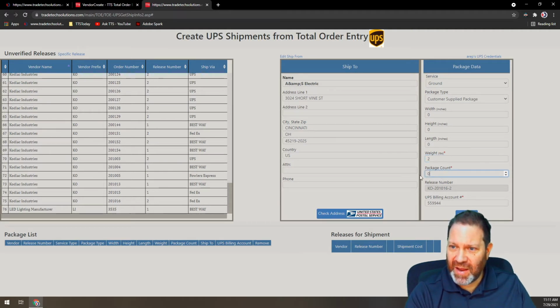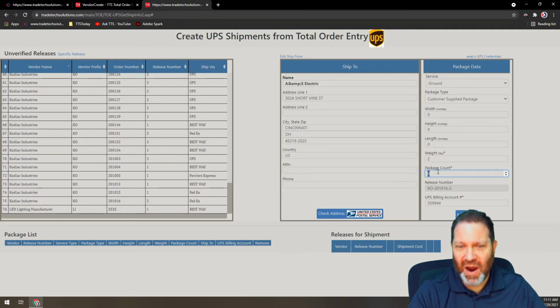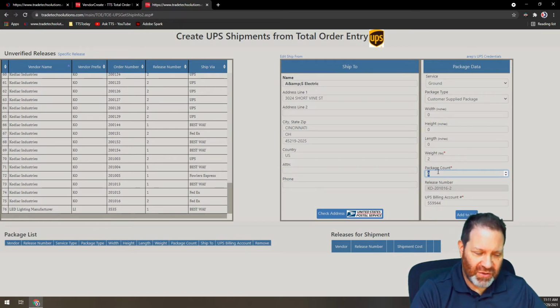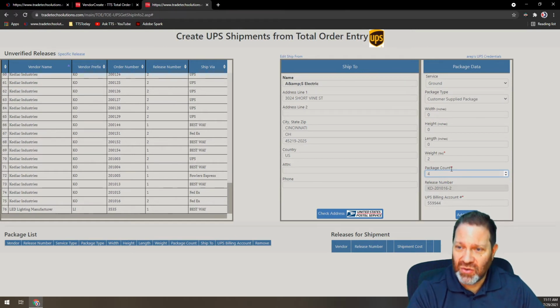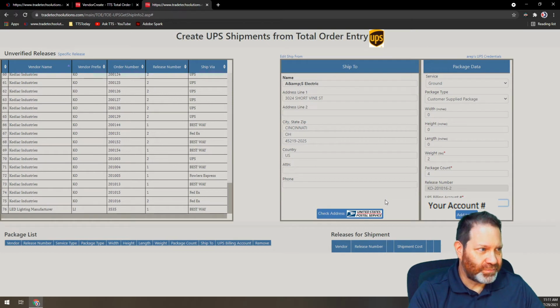We do have to put in a count. The count is going to be the number of packages. So if this 2 pounds is over the number of packages, we would put that, or if the entire shipment, I should say, is multiple packages. Let's say there's 4 packages on here. This will give us the ability to print 4 separate labels for each package based on this weight. Okay. That gives us the release number and gives us our account number. So at this point, I'm going to add to list.